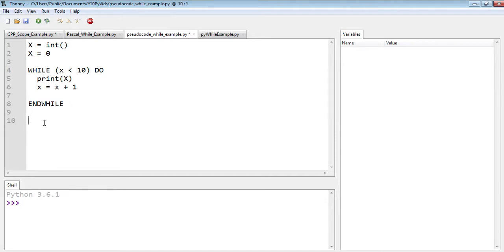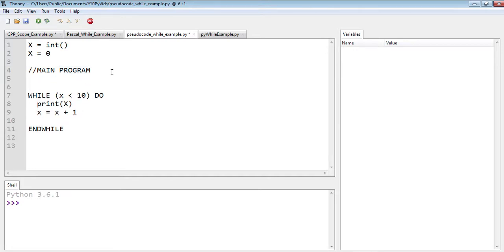Okay, I haven't put this inside a main program block. I probably should, because moving forward, certainly in the new spec, the expectation is that all programs are put inside a main program block. So we could do that by the comment, and we're going to say main program. There we go.